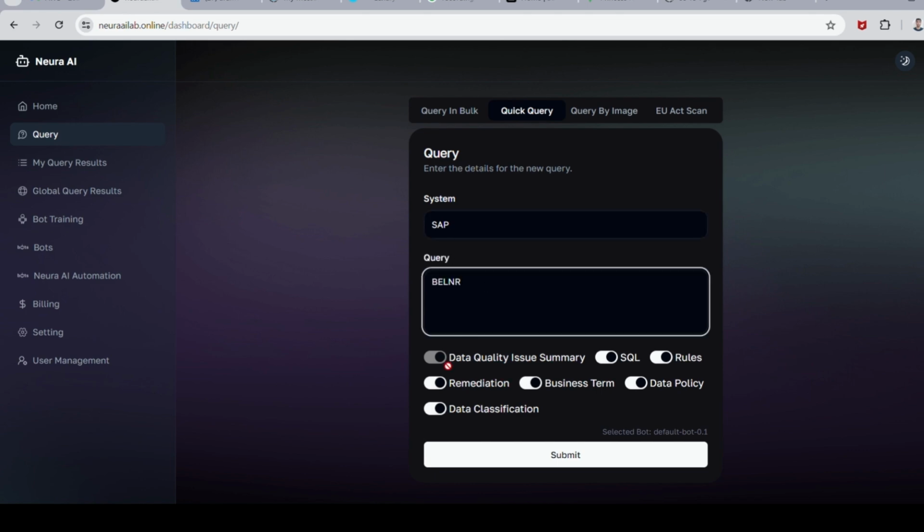So it will show it. If you see, it will give me an option. All are turned on. So what I'm going to do is generate the SQL. If there's a data quality issue, how I can fix it. We'll generate the data quality rule, the remediation plan, the business terms, and the data policy as well. So I'm going to generate everything for now.